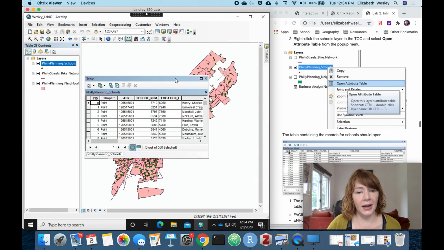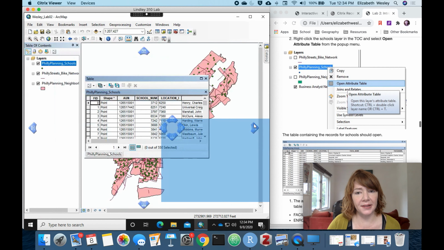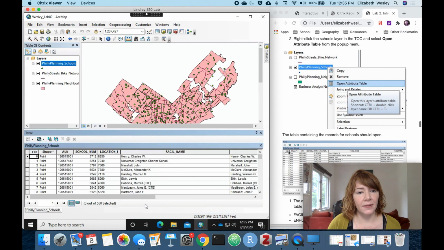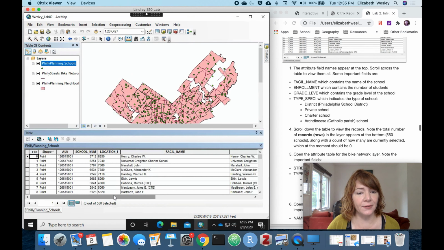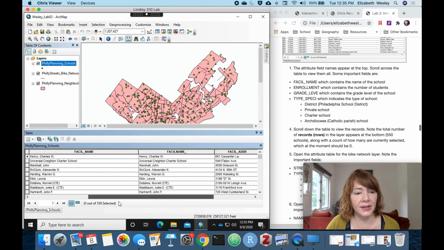You can also drag these different windows. See if you hold and click, it pops up these places where you can snap it. I usually like to have my attribute table snap to the bottom like this because you'll use it a lot. So this is all the information contained in that shapefile about the schools. So we have the type of school, the grades, the enrollment, the address, the zip code, etc.